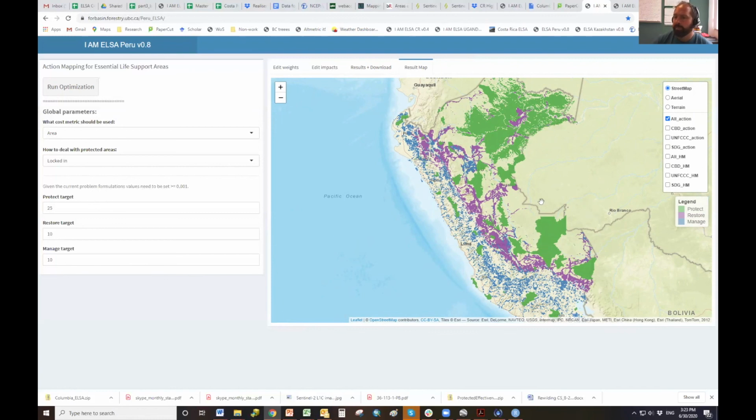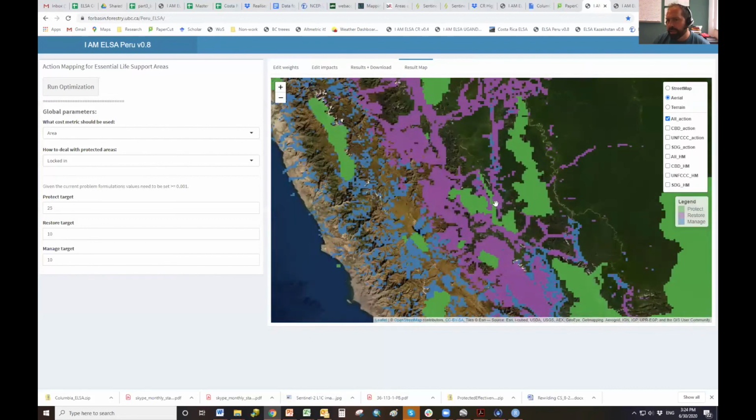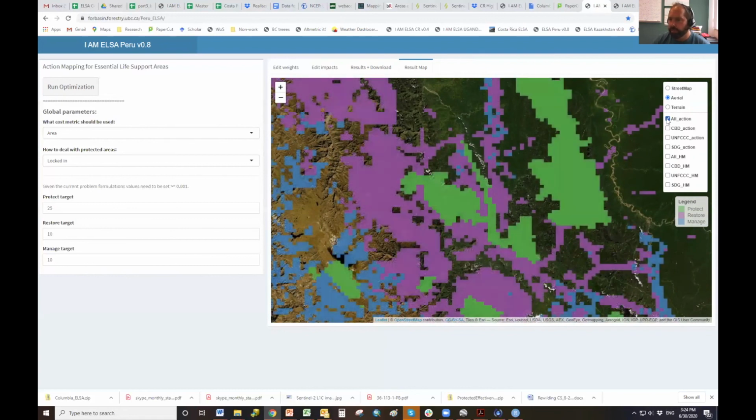But the basic functionality is the same for Colombia. It's to identify areas in green, which are essential life support areas to protect, in purple, essential life support areas to restore, and in blue, essential life support areas to sustainably manage for Peru's pilot. So this is what we call the essential life support area action map. And like the opportunity maps, you can also overlay the aerial imagery and zoom into the maps to look at how these areas overlay with what you can observe on the ground.